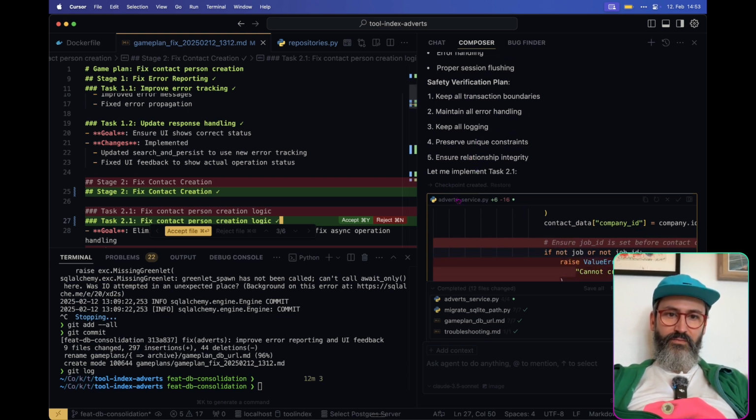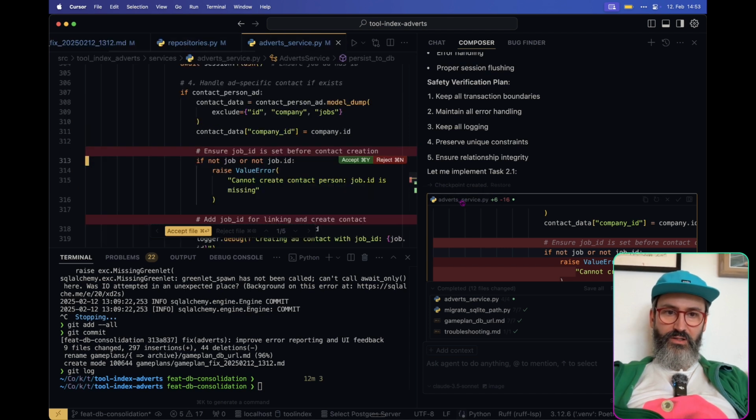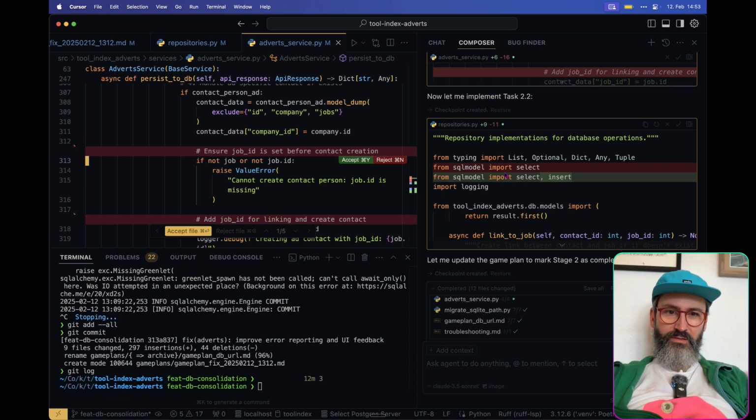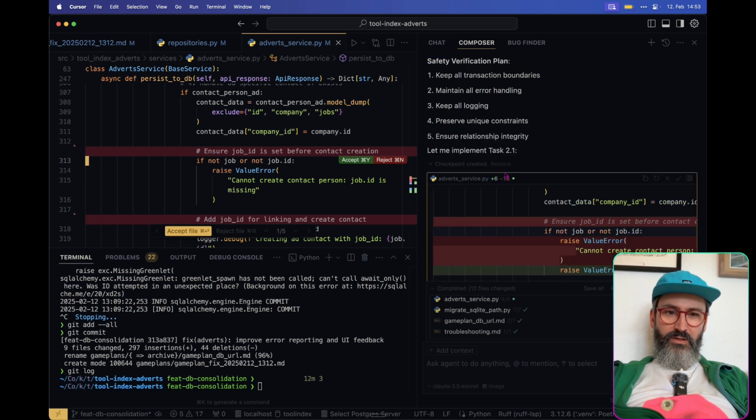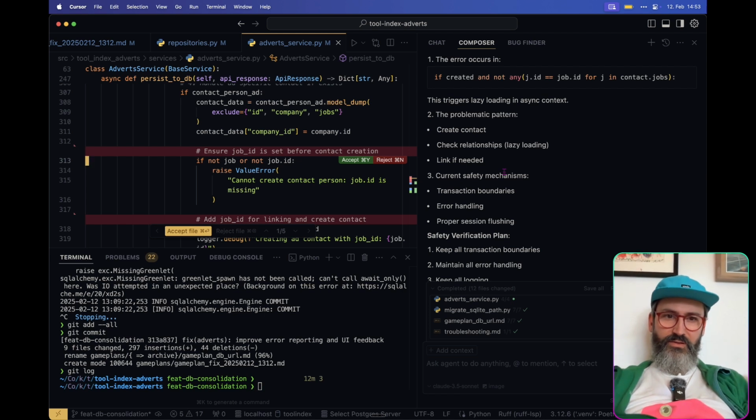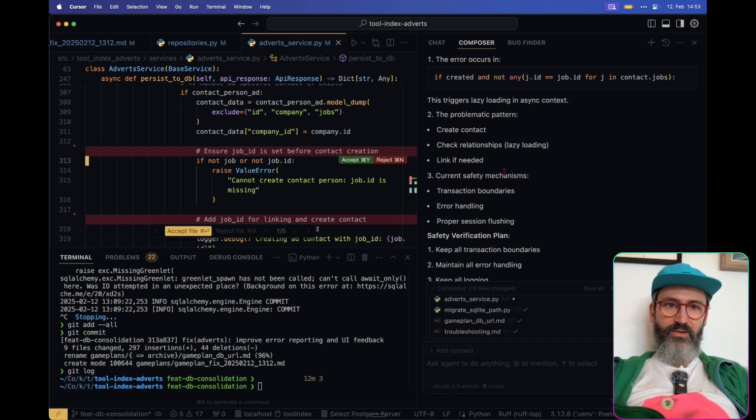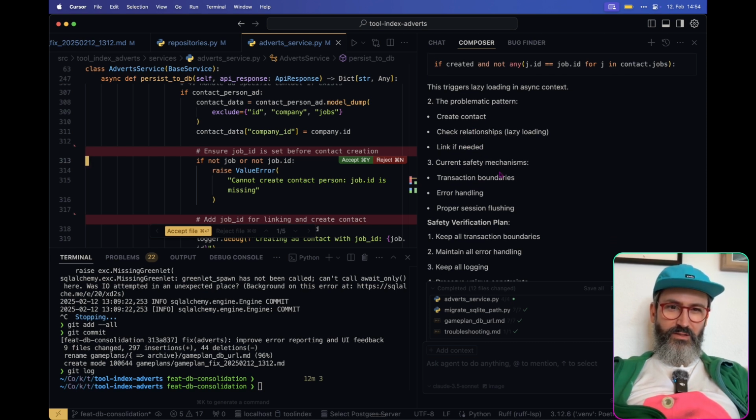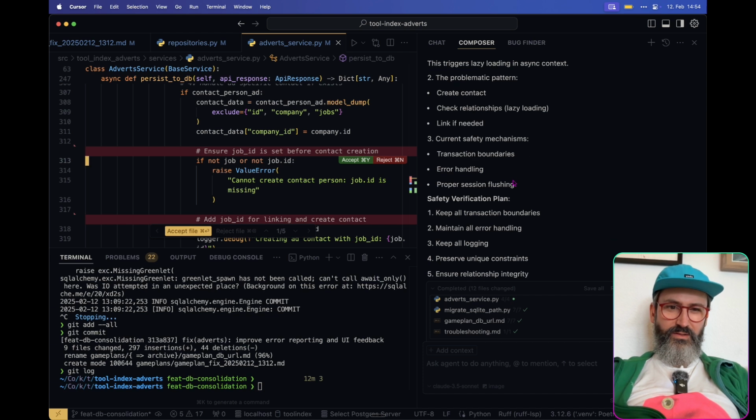Let's see what we're actually changing. It's kind of hard to read through it while thinking about shooting a video at the same time, but I'll manage. Automatic pattern, create contacts, create relationships, lazy loading, link if needed, current safety mechanism.